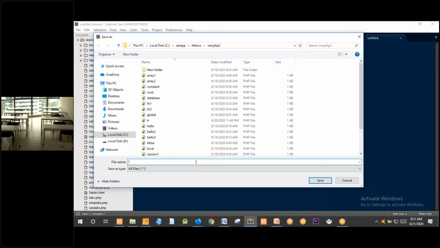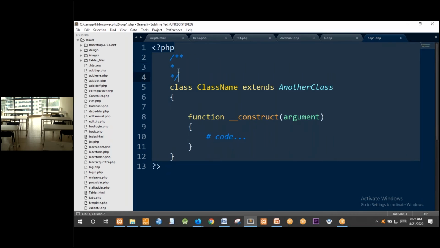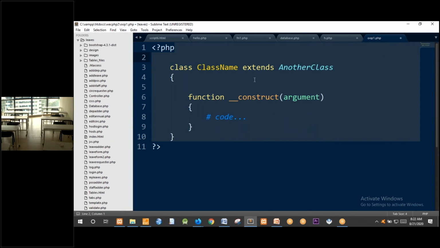Syntax to create a class. This is how we create a class. We use the keyword class, then the class name. We open the braces, then close the braces. We put the properties and the methods there. This is how we create a class. We can do it and see. Let us save it as PHP.